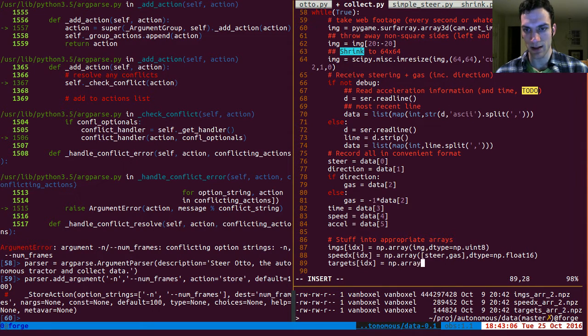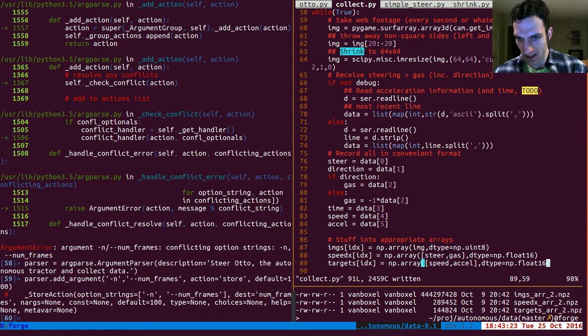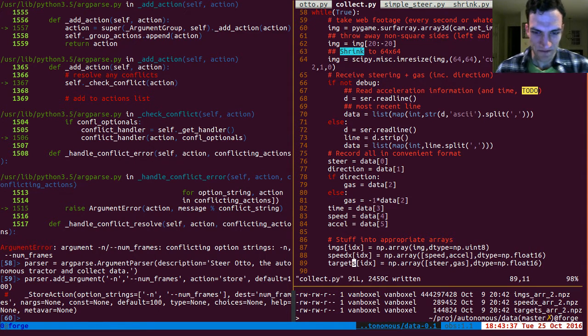Targets. This is the same shape. This is speed and a cell, right? Yeah. There we go. I believe that's correct. I did these things wrong. This should be speed X, and this should be targets. One of these days, man. One of these days.